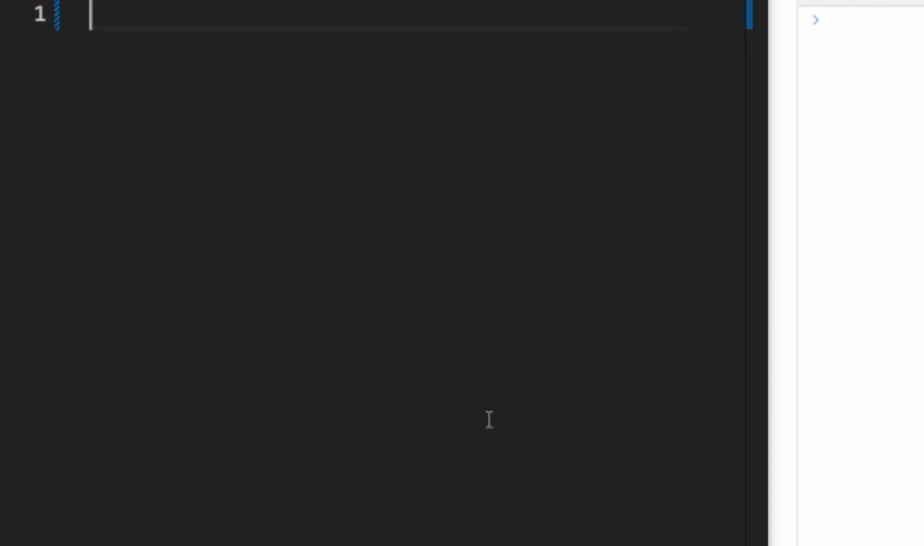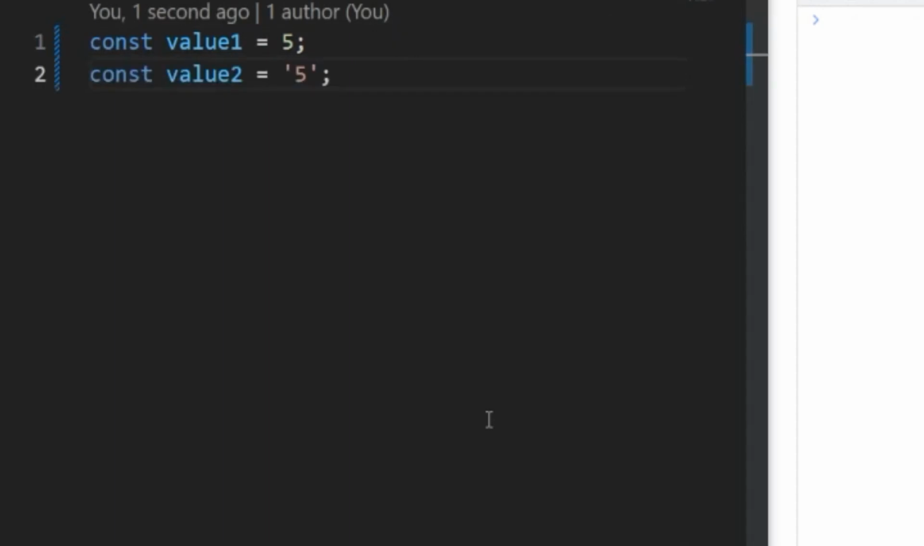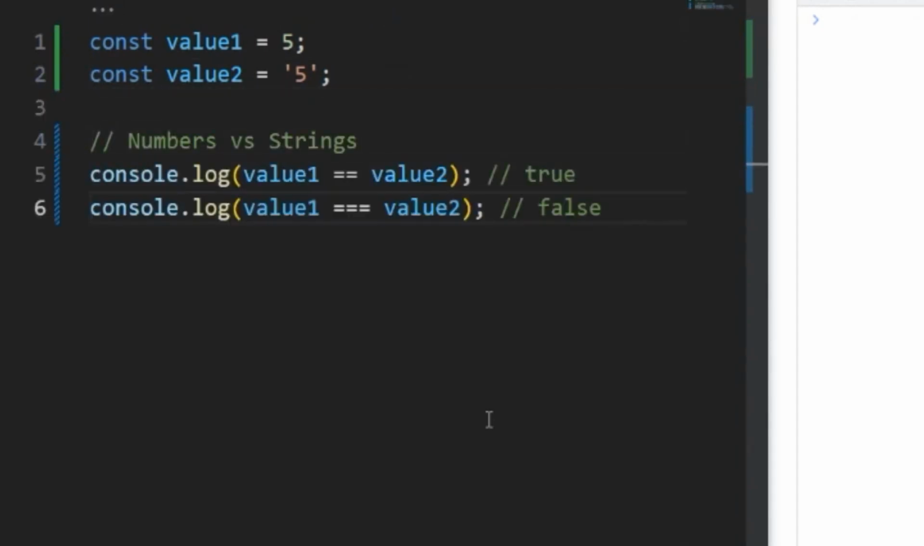Alright, let's say we have value 1, which is a number, and it's 5, and we have value 2, which is a string, and it's also 5. Now let's console log them and see what difference it makes when we are using equality operators. In case of double equals, we will see true. In case of triple equals, we will see false. Obviously, that is because string and number are different types. Let's save it and see what the console will log out for us.